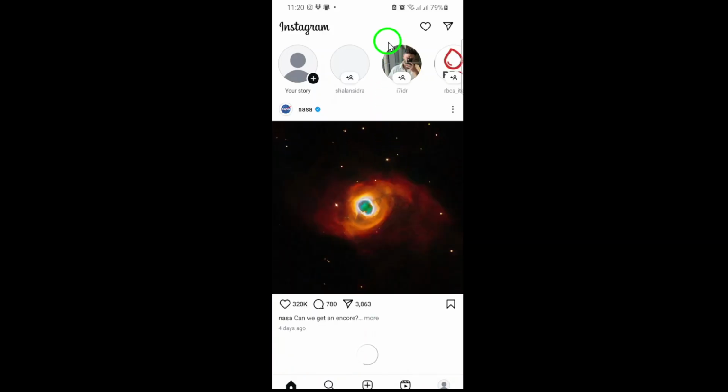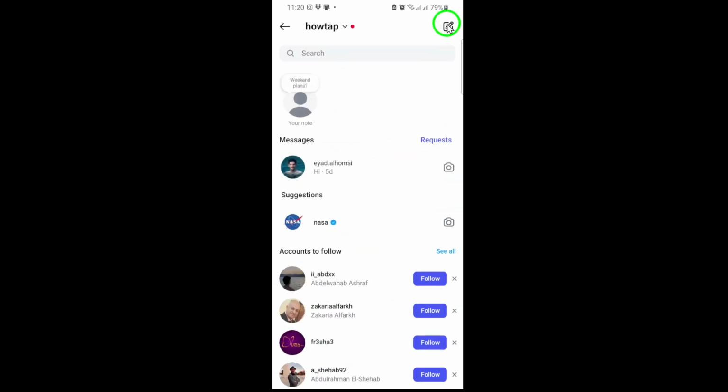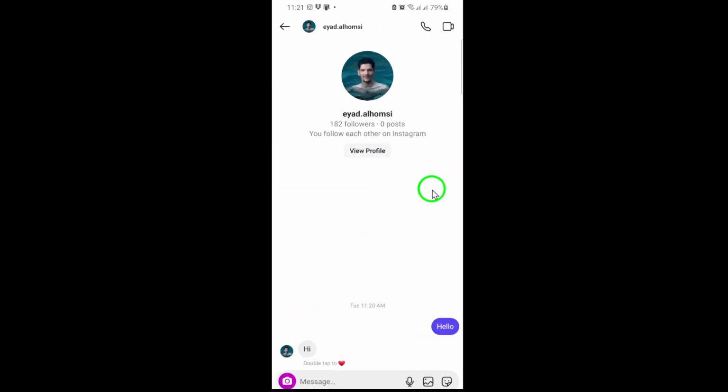You'll find this by tapping the paper plane icon or the messenger icon at the top right of your home screen. This is where all your chats live. Next, scroll through your messages and tap on the chat where you want to send your video. It could be a friend, a group, or anyone you're connected with on Instagram.